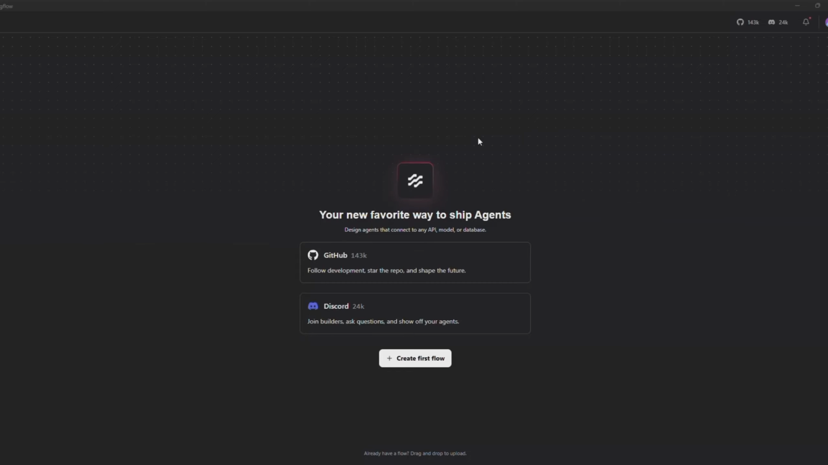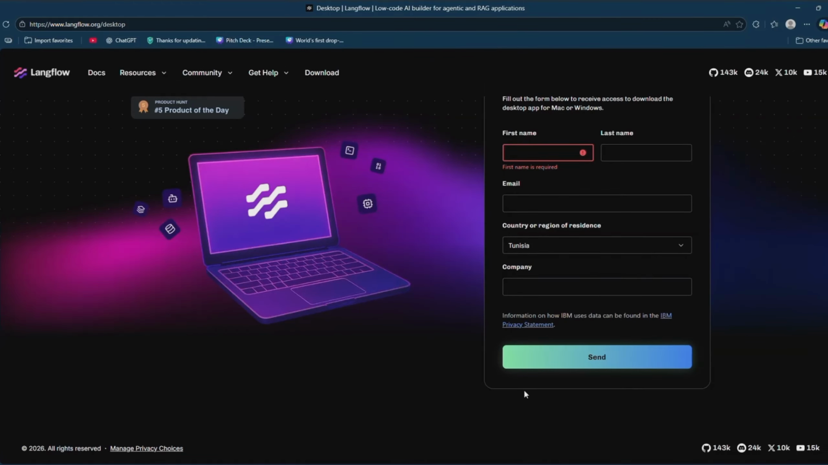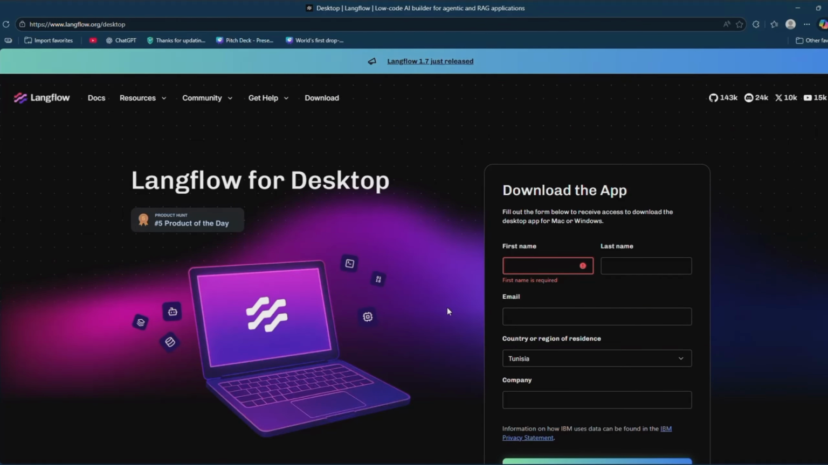So to get this, all you have to do is very simple. Just go to their site, which is this one. Just sign up and you will be prompted to download the version that you want. So let me do it for a sec.